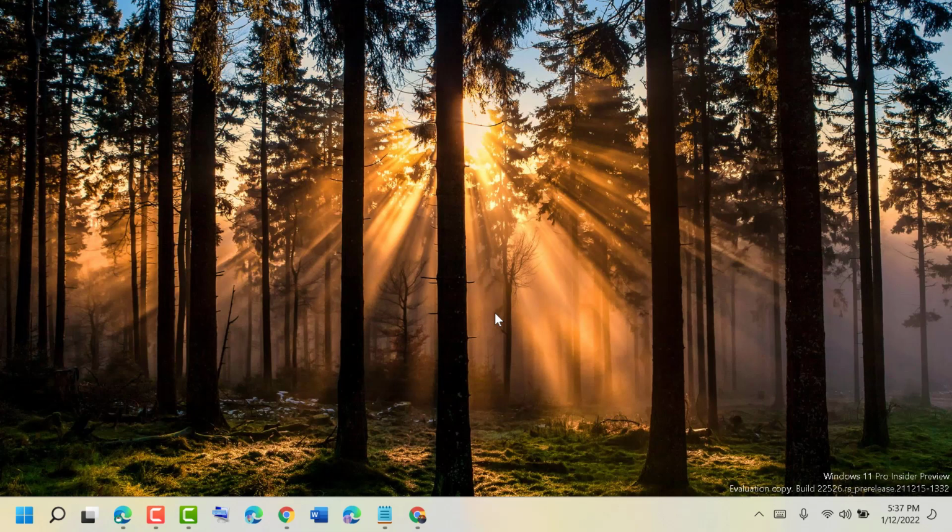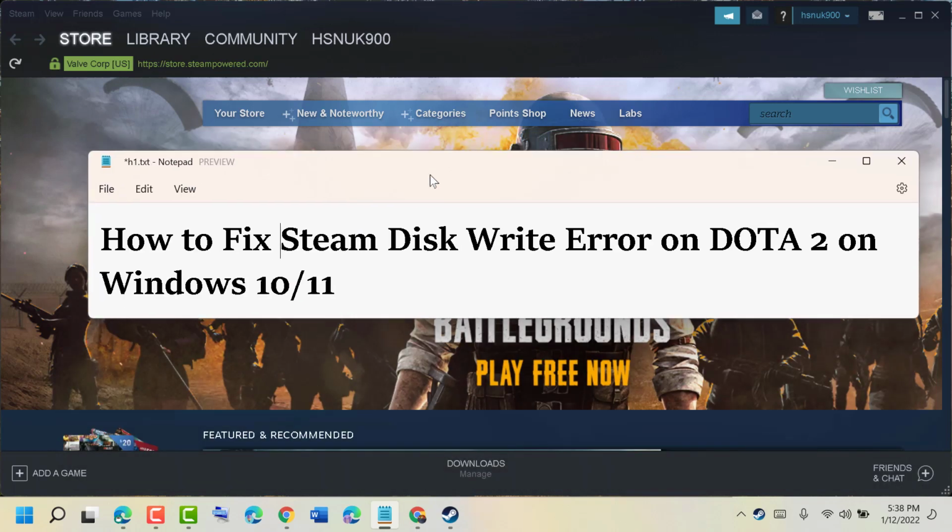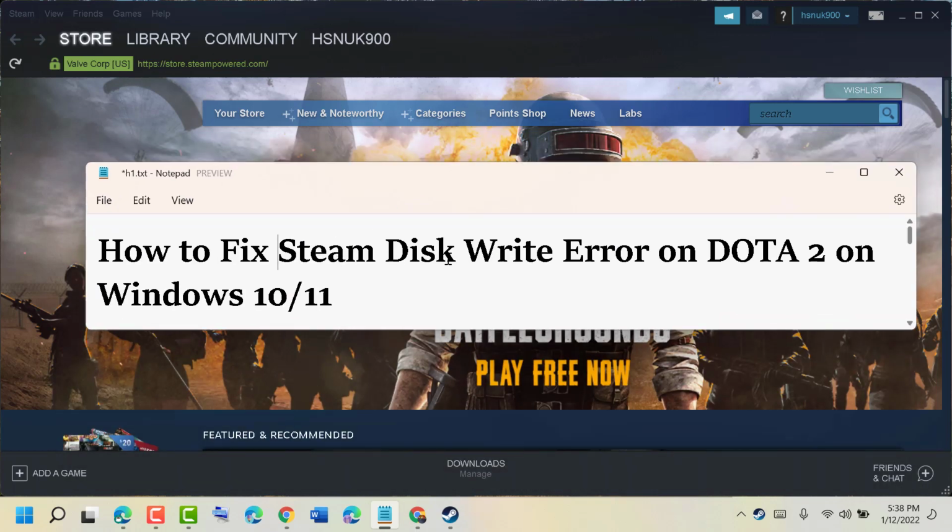So hopefully guys, using these simple and easy steps we can resolve and we can fix Steam disk write error on Windows 10 or 11 PC or laptop.